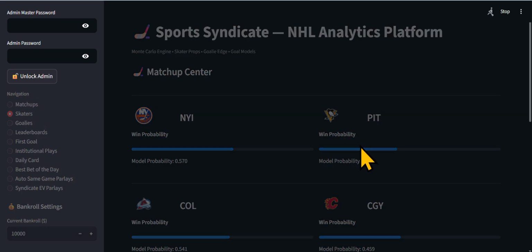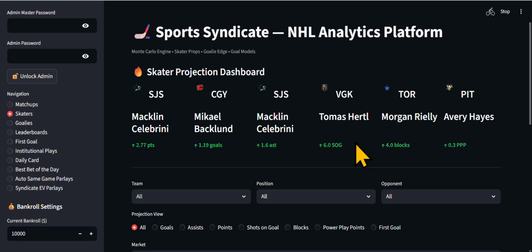Let's jump into skaters. This is exactly what you get when you access the model. I'm showing you how to access it. Macklin, Celebrini, these are your top guys. Skater projections dashboard. Avery Hayes for power play points. Morgan Riley for most blocks. Thomas Hurdle for shots on goal. Macklin, Celebrini, 1.6 assists. Backlund for a goal tonight. Celebrini for damn near 3 points. Take Celebrini for a goal tonight, guys.